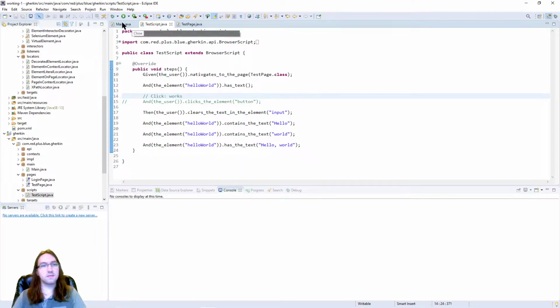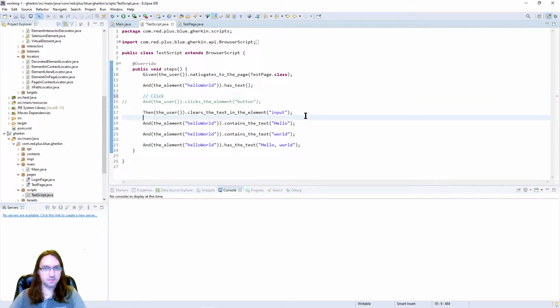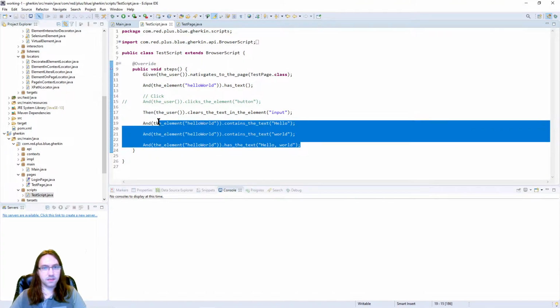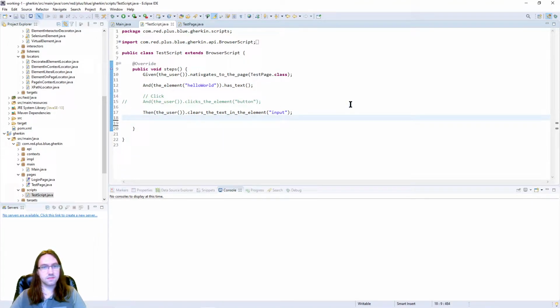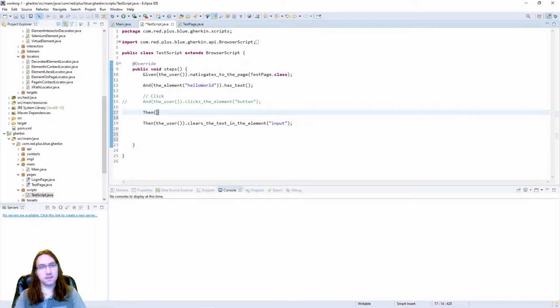Alright. No, actually, I just don't need to specify that. We can also get rid of this. Okay, so if we clear the text in element input, well, we can test two things at once. We can say then, I know that's always bad, the element input contains the text.